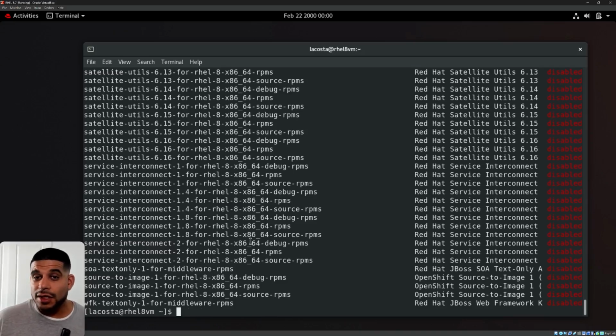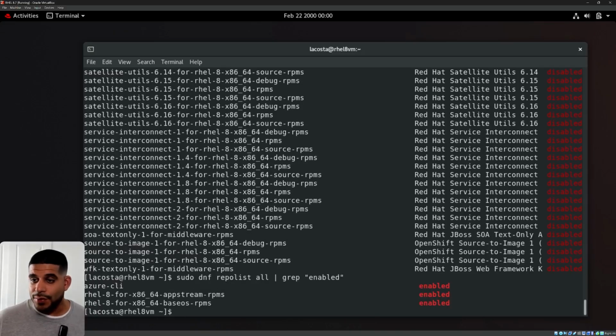Now, an interesting and cool way that we can, instead of scrolling up and down, see what we have enabled, I can just take a look at the previous command and we can pipe that into what is called a grep, and we can search for enabled. And there you have it. We have 3 that are enabled and the rest of them are disabled.